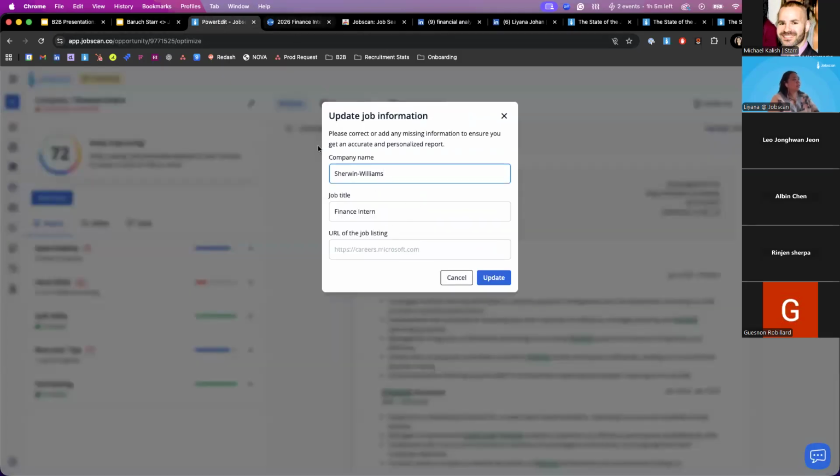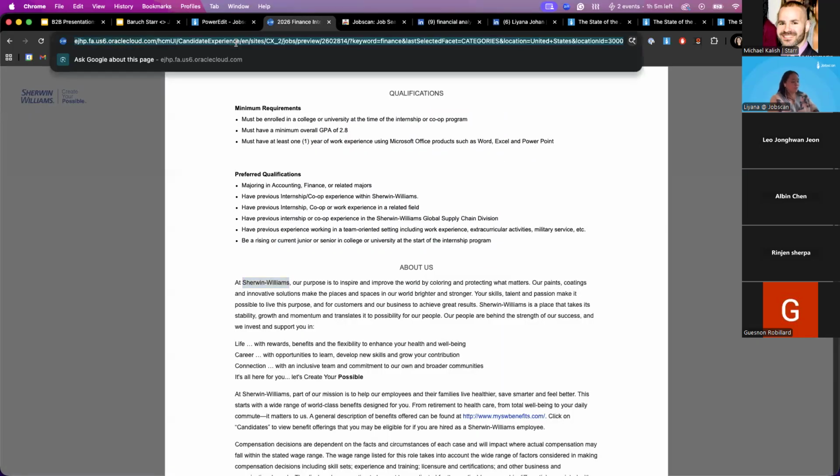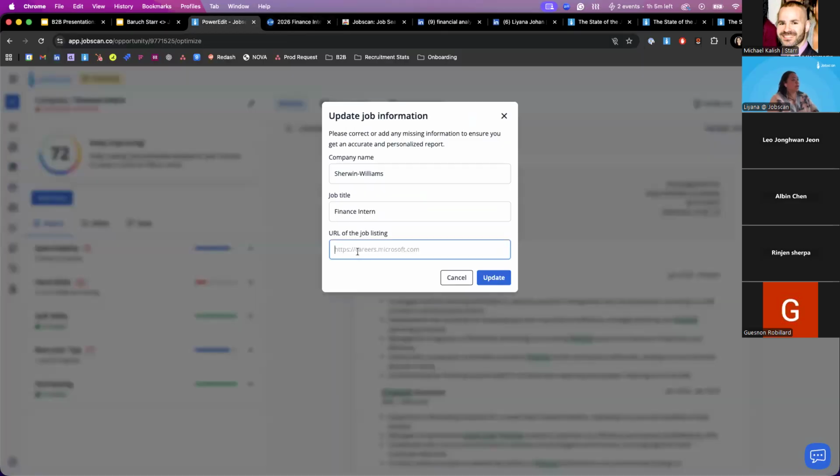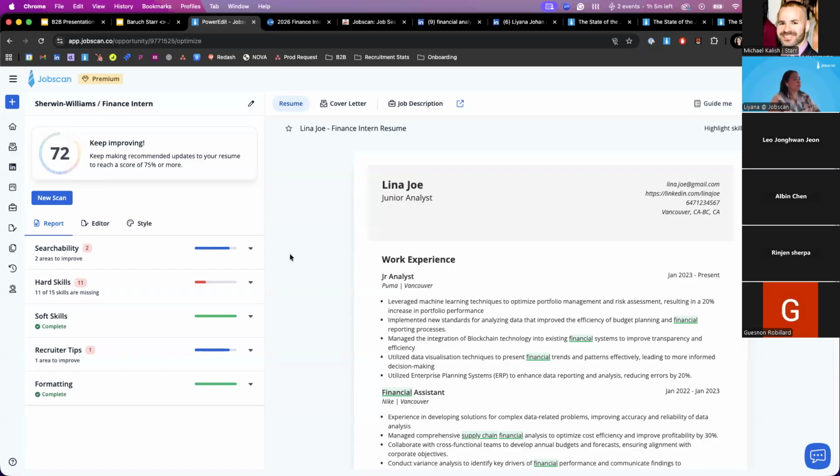This is a finance intern. And very importantly, I want to put the URL of the job listing as well. So that's just right up here directly from their career page. Okay. This combination of information really helps us to identify what system or tool they're using behind the scenes. So I understand what boundaries I need to work within to make sure my resume is ATS accessible specifically for their ATS. Okay, let's update the information here.